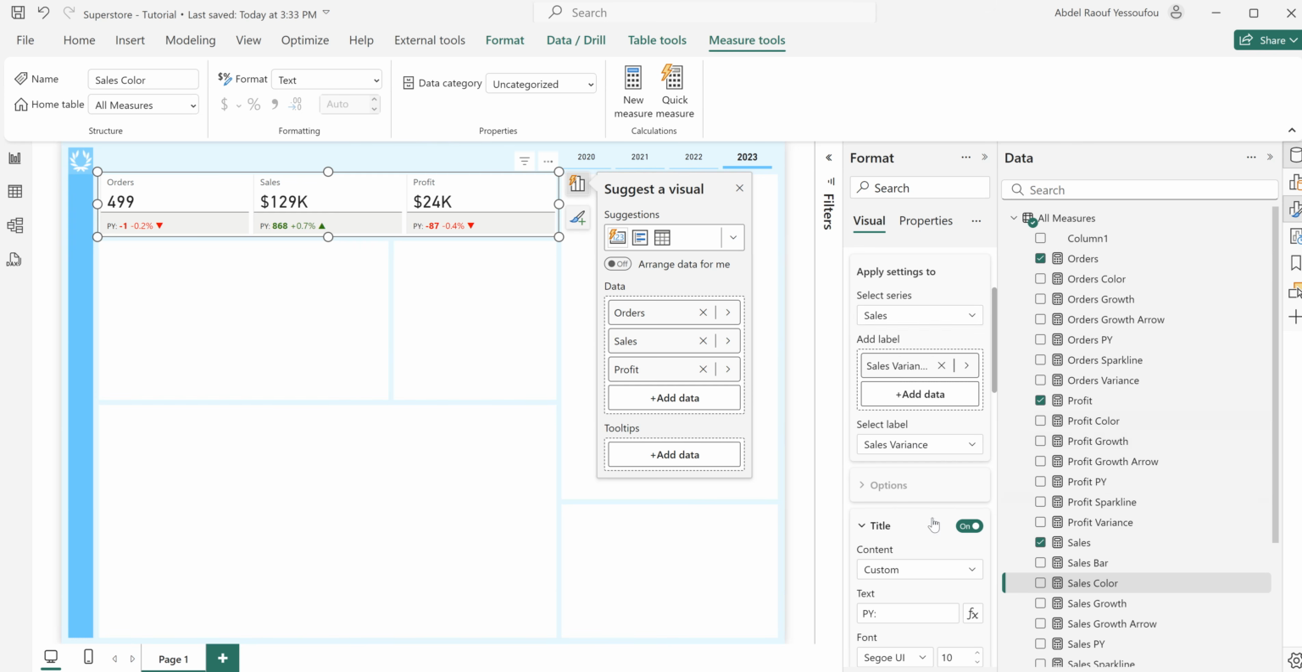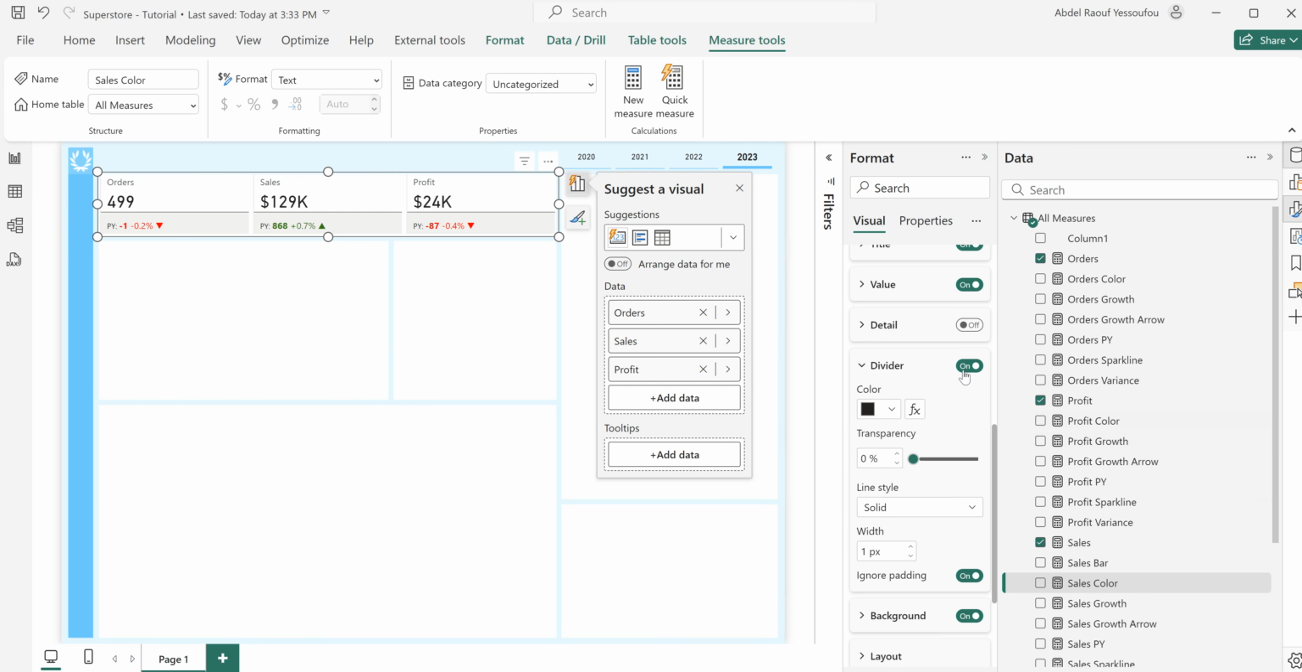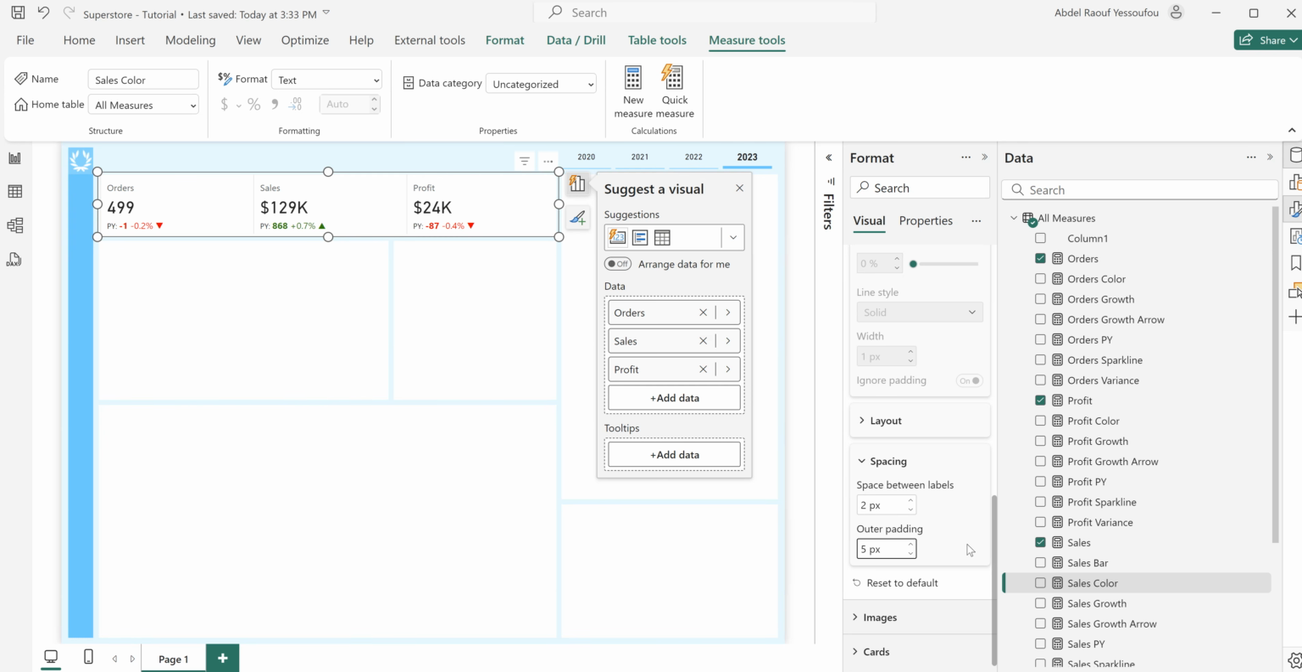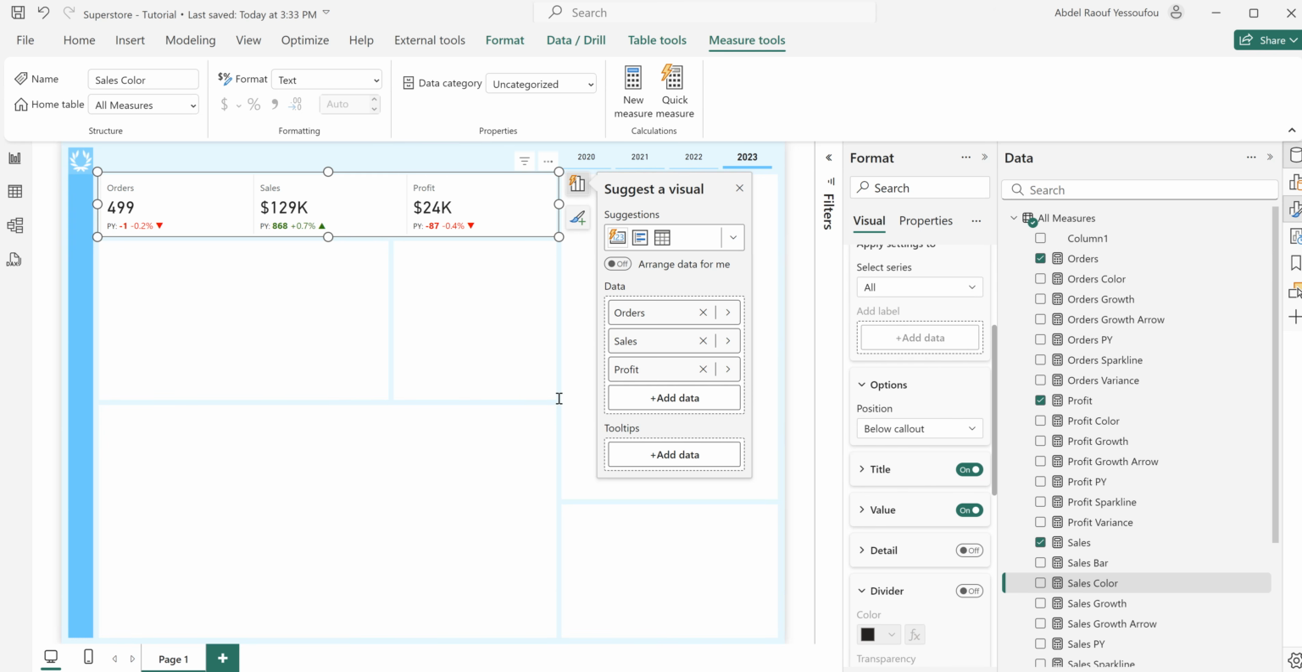Okay, so for reference, I don't need the color here. I don't need the splitter. So I'll select all in reference. Okay, I'll take out the divider. You can see. So we are good now. I'll go to spacing. I want to reduce the outer padding to maybe something like 5. So we can push this to the top there. Now I want it to be on the right side.